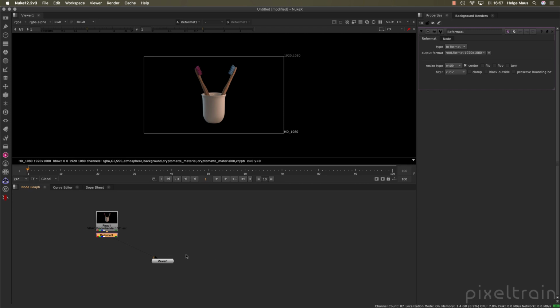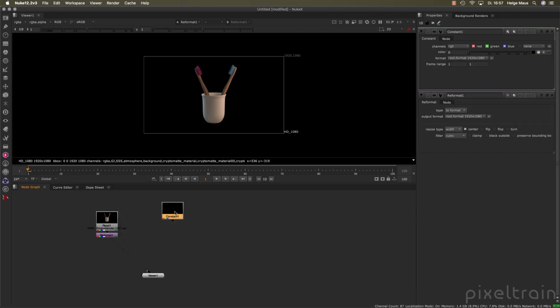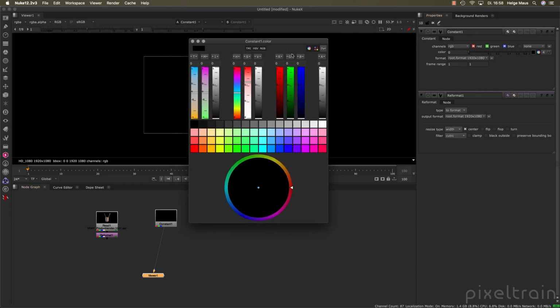I hook it up here. You see the standard default settings of the Reformat node say that the output format is the root format, which is HD, and the transformation we do is to format. So everything is fine. Now we have an HD plate. Let's take a constant node for a background, and to switch the color, I hook up my viewer with the 1 key by selecting the constant node, then hold down my control key and click on this color wheel to open my color chooser.